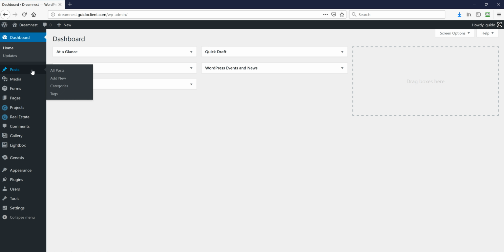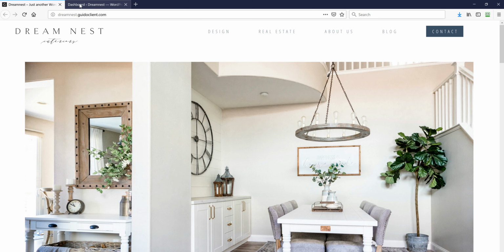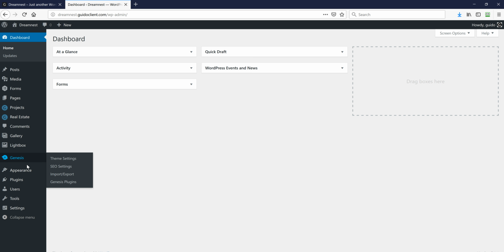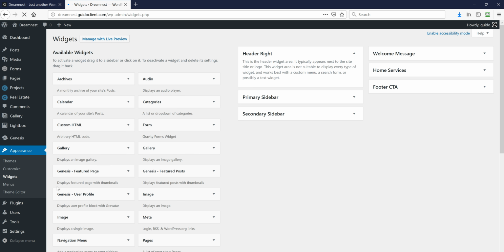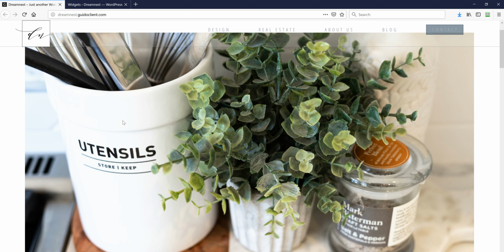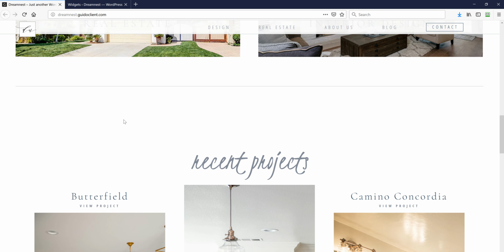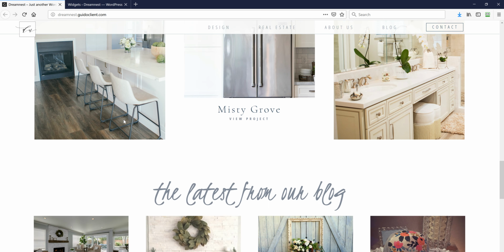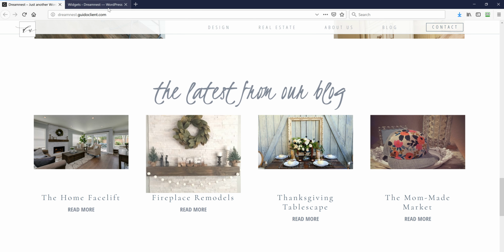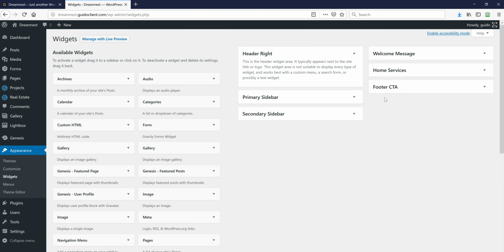I'm going to open up the front end of this too. To make any edits to the home page, those are found under Appearance and Widgets. Because the home page has a unique layout from the rest of the site, it's broken up into widget areas versus the more traditional content editor that you'll see in a moment. So some of these sections are editable from the widgets.